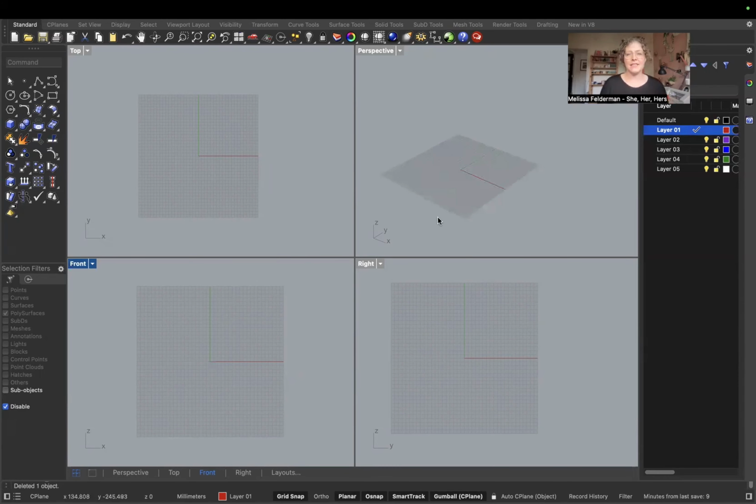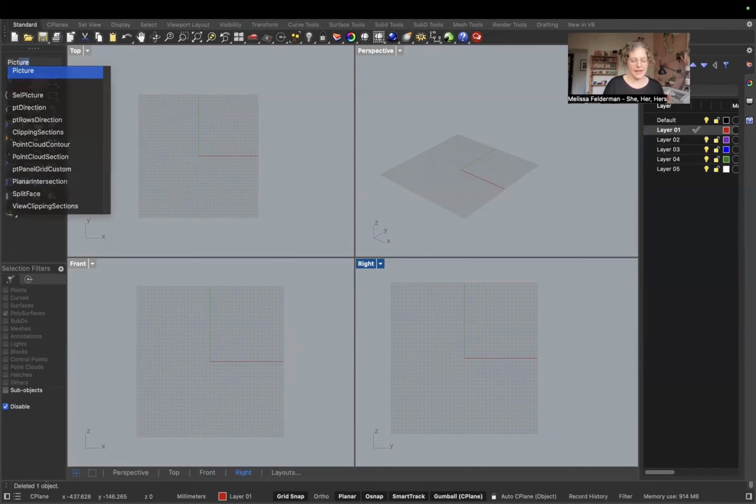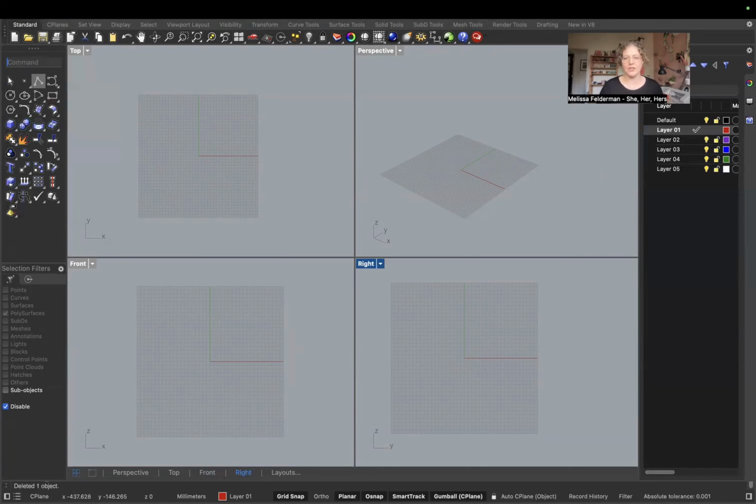Let's get started. This is what my software workspace looks like. So you'll notice that I have a top view, a front view, a perspective view, and a right view. You'll also notice that on the left and on the top, there's lots of icons. Those offer some functions within the 3D modeling space, but there's also this area up here where I could start typing things into. And that's another way to pull up different functionality.